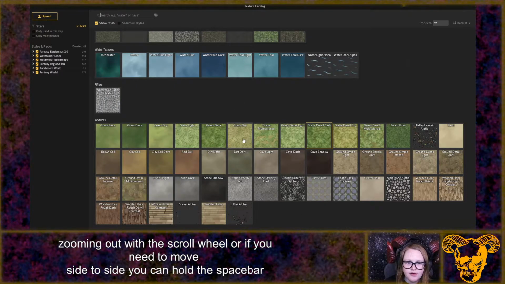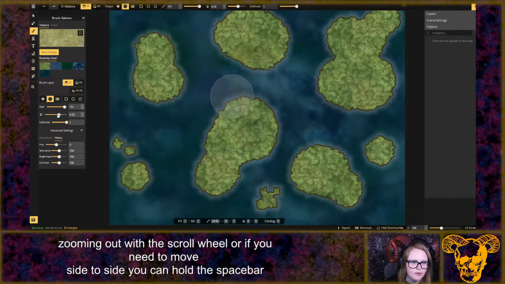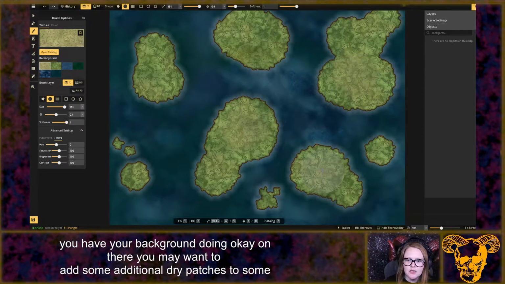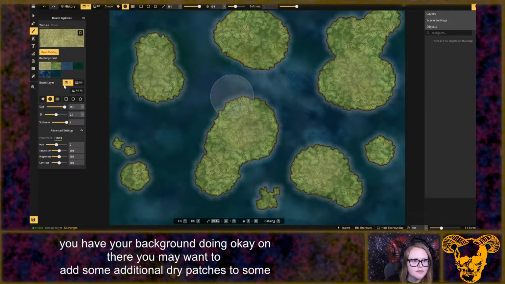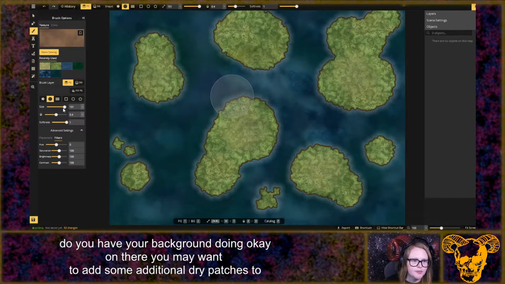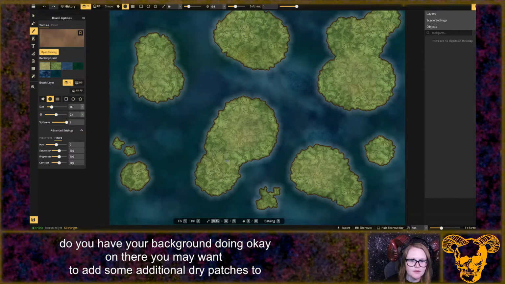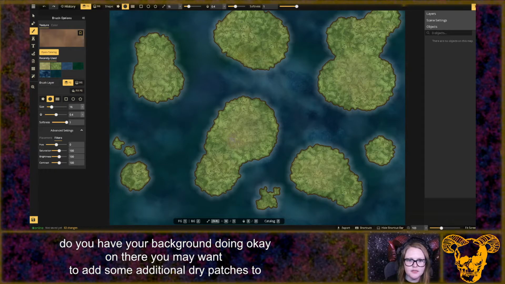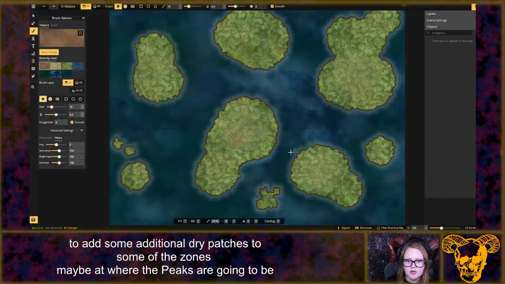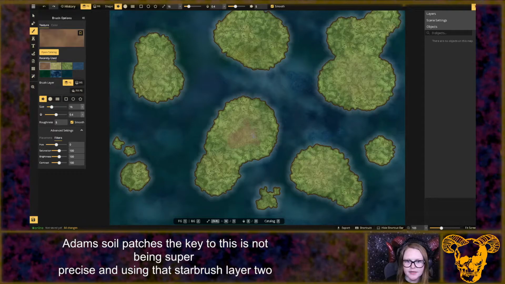Once you have your background doing okay on there, you may want to add some additional dry patches to some of the zones, maybe where the peaks are going to be of these mountains or islands. Add in some soil patches. The key to this is not being super precise and using that star brush layer to kind of layer on a sporadic outline.